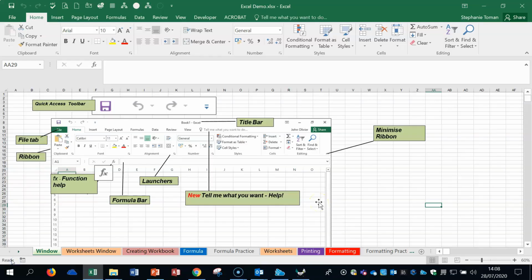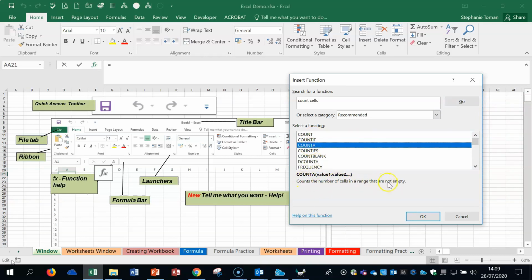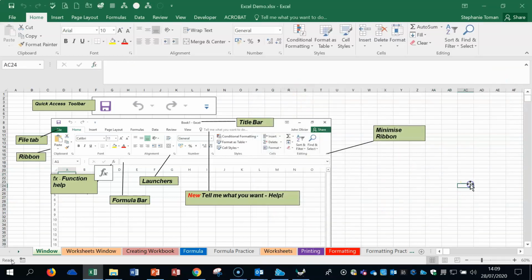So firstly, there's some obvious areas that we've got: the quick access toolbar, your file tab, your ribbon. There's some things you may not know in Excel, for example, the insert function. So the insert function is a good help function. If you're clicked in a cell and you're not sure about a function that you're looking for, you could put something in, like count cells, and then it will come up with some instances where it will help you. And you can see what they do. If you click on them, they'll give you an idea of what they do. Okay, and then it'll help you to do it, and we'll have a look at that.